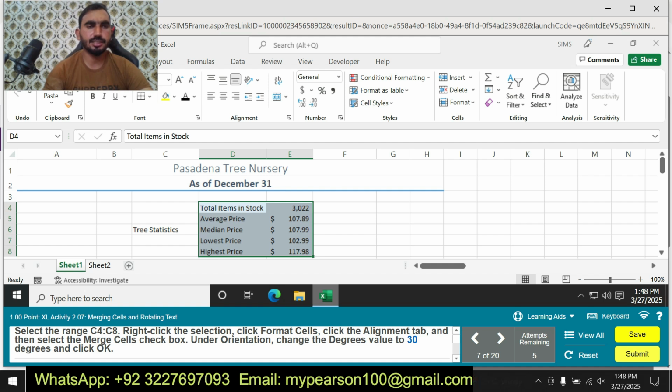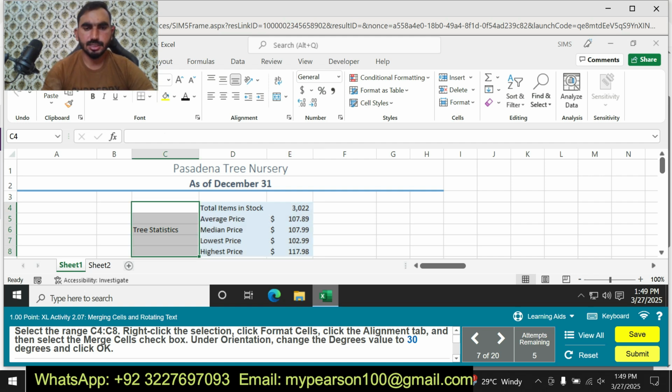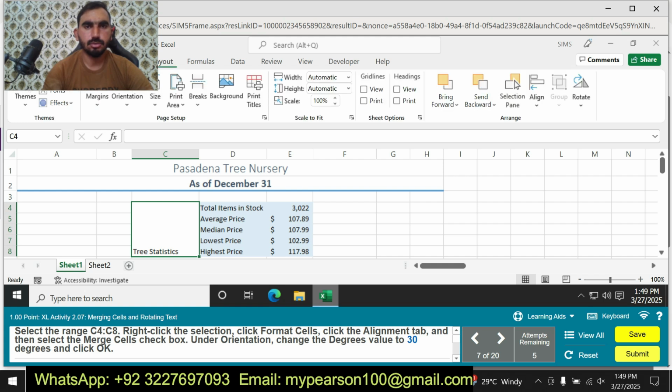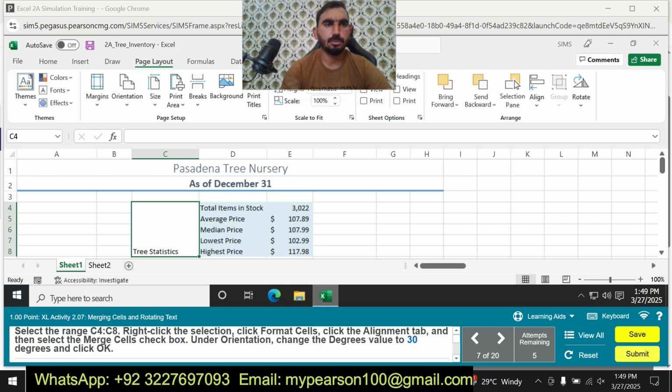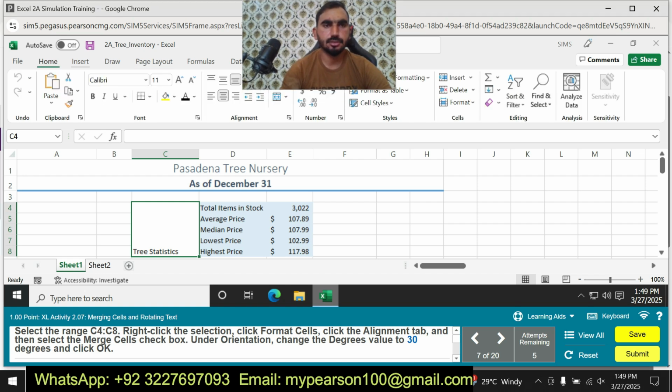Select the ranges C4 to C8. And click the format cells. Okay, select the ranges C4 to C8. Right click, selection, click format, alignment and then select the merge and center. Merge and center. Under the orientation, change the degree value. Now I am going to change the degree value for this text.